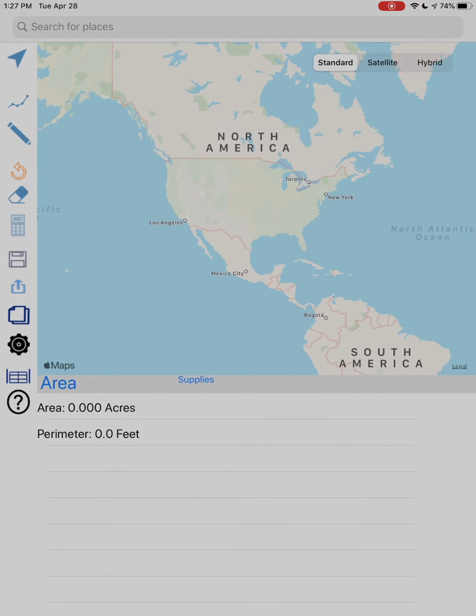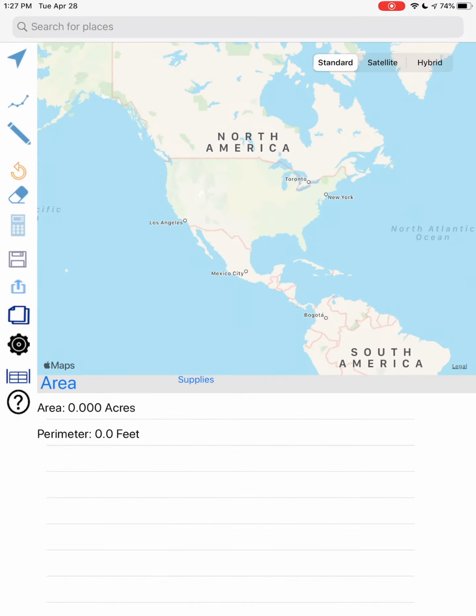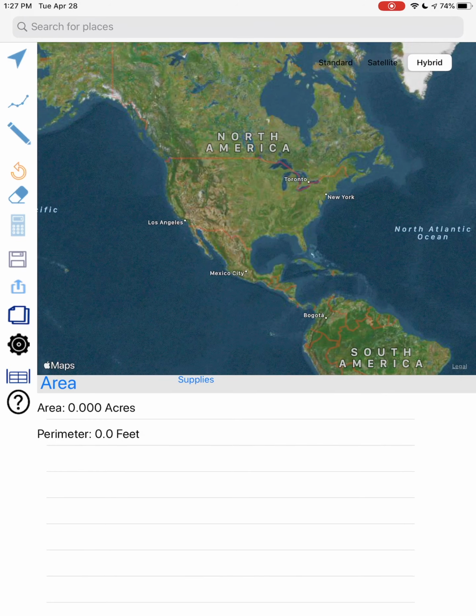In this video, we will be walking through the features and how to use the Draw Fences app. Draw Fences allows you to plan fencing projects more effectively by calculating dimensions and inputs all in one app.